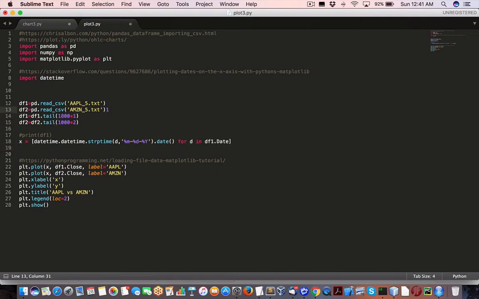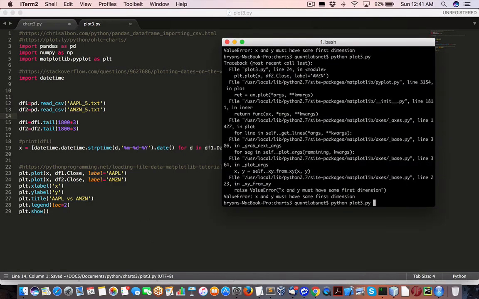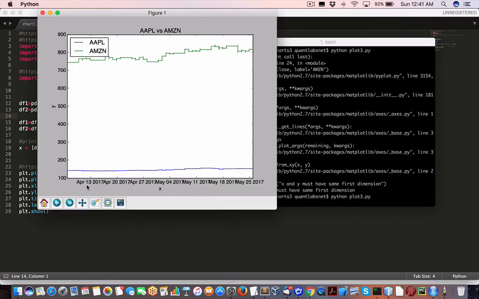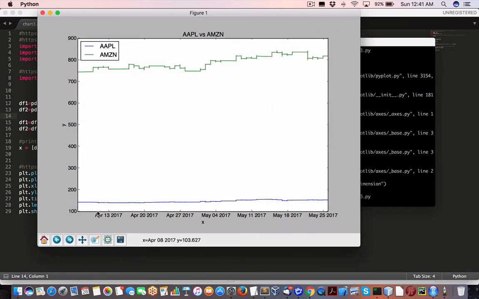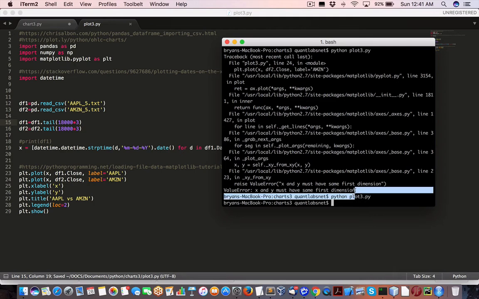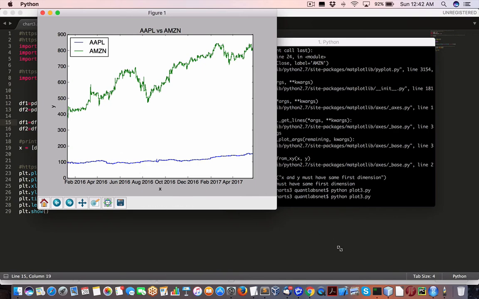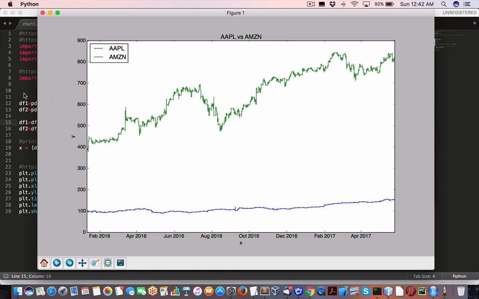Let's see if this will work. Oh, yes, that would make a difference. Okay. I think it was 18,000. Okay, that should work. There we go. So you can see it goes as far back as April 13th, 2017. Whereas, I think it was 180,000 points. So that might make a difference. Let's just try that out. There we go. Yeah. So it's 180,000 points there times 3 for 5-minute data.